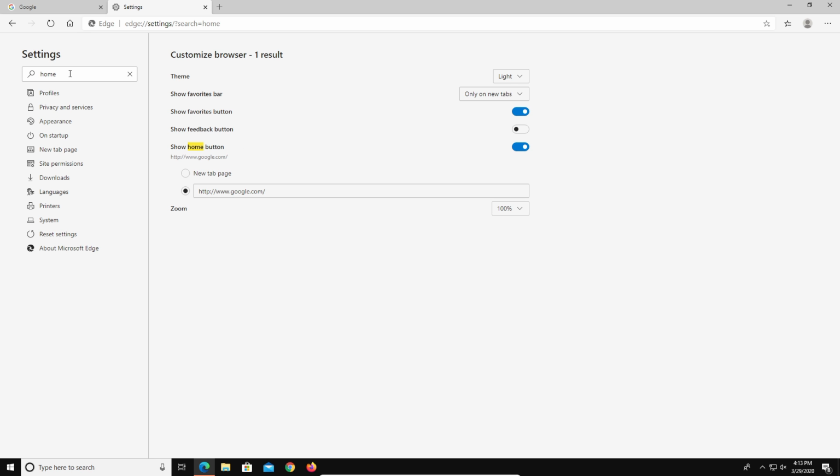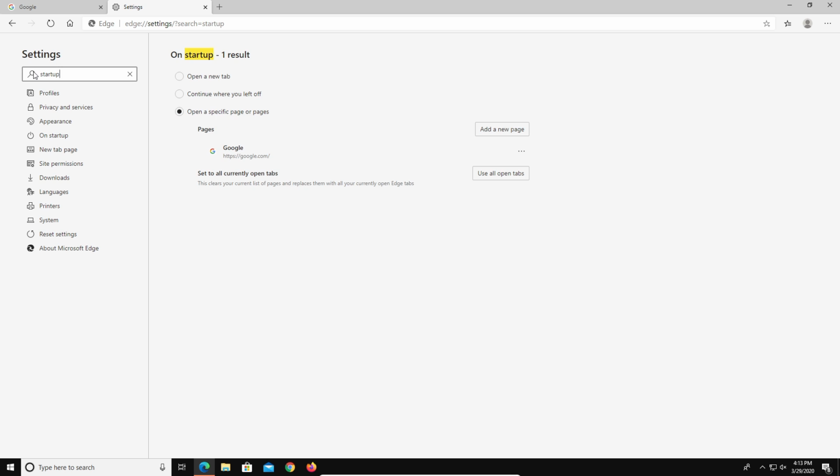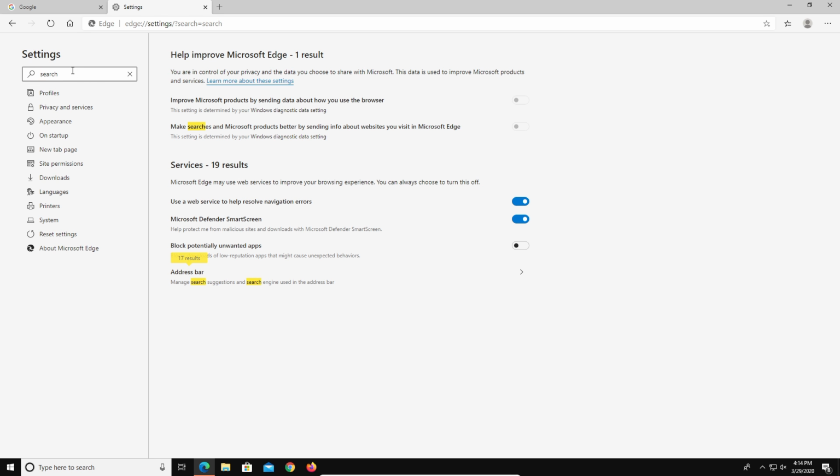And then next, we'll come over here and type in Startup. And right here, we can just confirm our startup settings are what we want them to be as well. And then for search engine, just type in search.